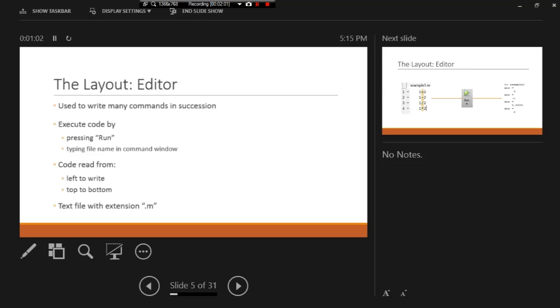The second window is the one that I showed you in the middle, the big one. This is the editor. The editor is where you'll be typing your code if you want to write something that involves hundreds, less than hundreds, more than hundreds of lines of code. After you finish typing your code in the editor, you'll be saving it as a .m file. MATLAB executes code that is written in the editor. It executes it left to right and top to bottom. So just like you read any text, it's the same way MATLAB will read it.